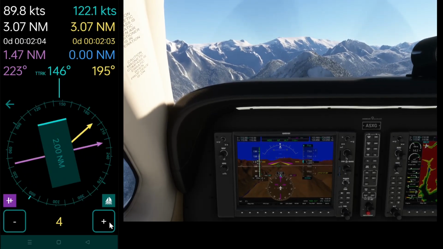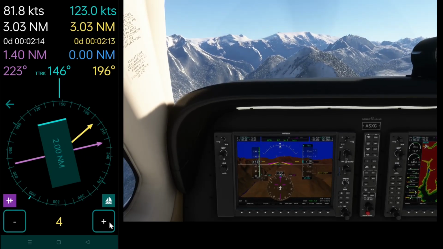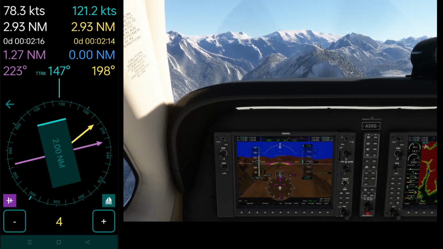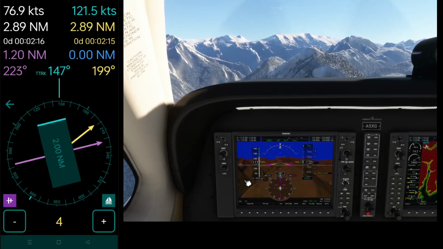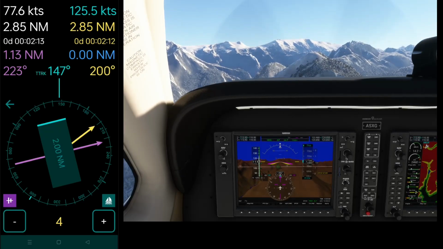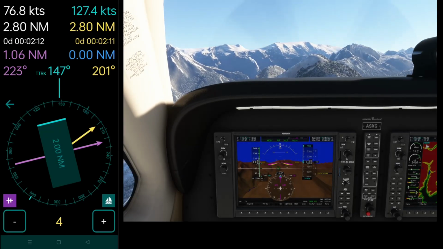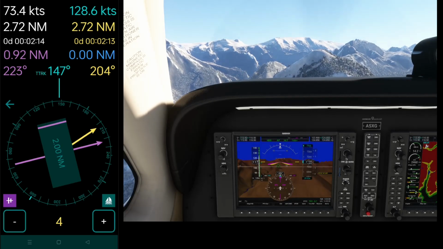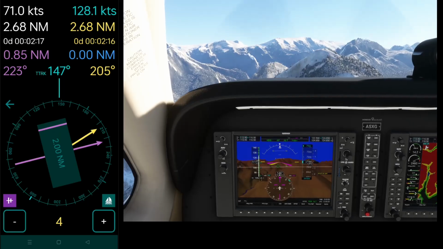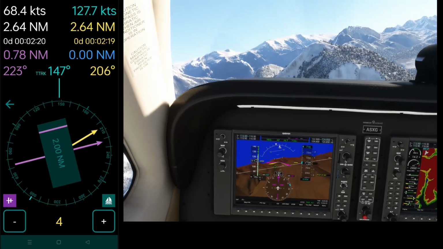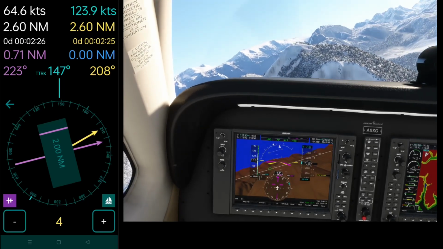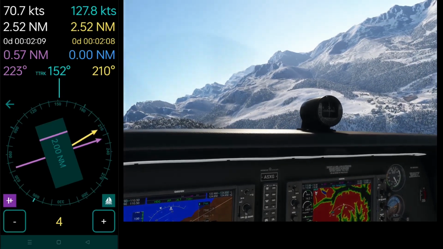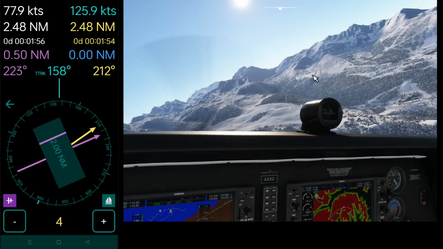And this will be our final approach. So we're getting ready to change course to the right. 223, and there we are. Start changing. And then we should get the Altiport in view. There it is. Here it is.